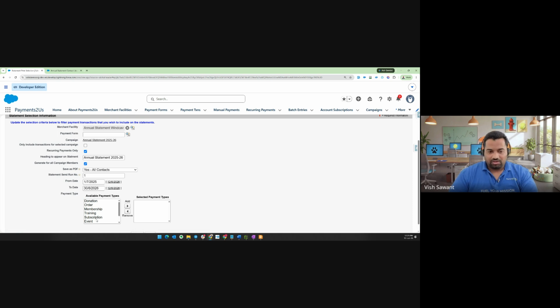Now you have payment type as well. All the payment transactions have a payment type, and you can select which ones you want to include. Sometimes you have orders and memberships as well, but mostly memberships and orders are not tax deductible. For this instance, I'll use only donations because I want to generate annual statements for only the donation transactions. So I'll select that and add it. But if you want to generate for all the transactions, you can select all of them and include them in the selected payment types.